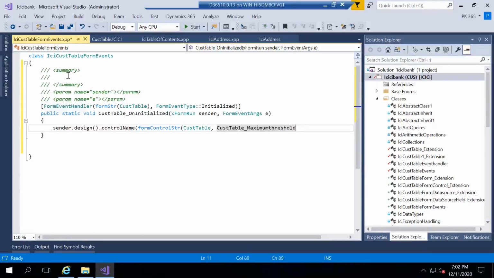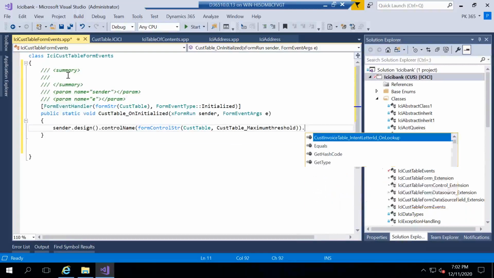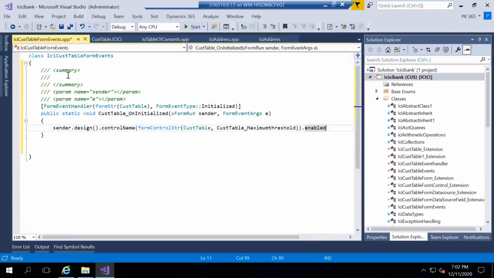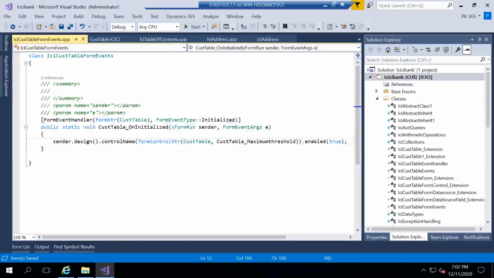Again, it's not showing, so we can't help out here. Cast table underscore maximum threshold. And then what you need to do? You need to set some property. Dot. Let's say I want to enable or disable it. In the enable, set it to true. Done. It's done. Can you see this?